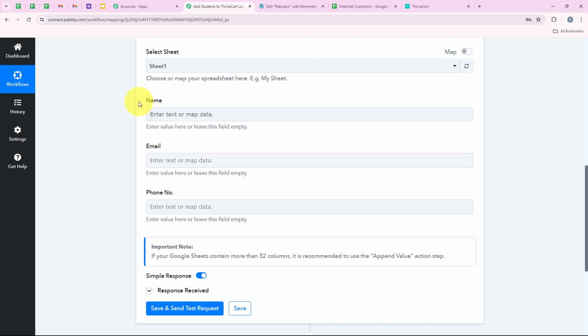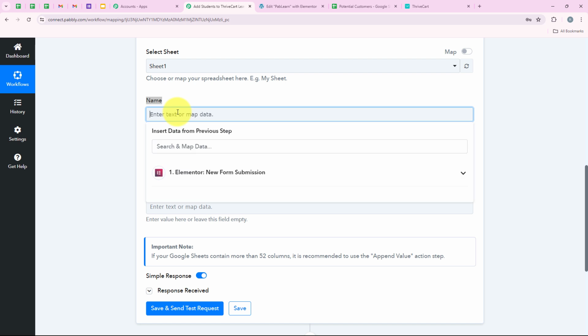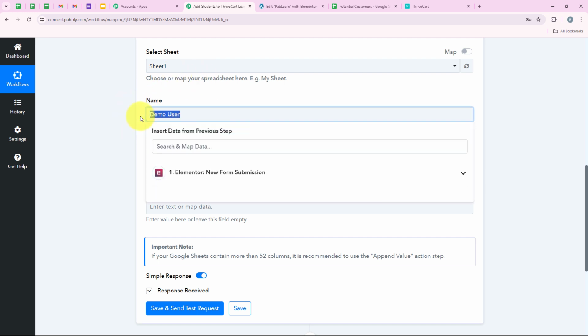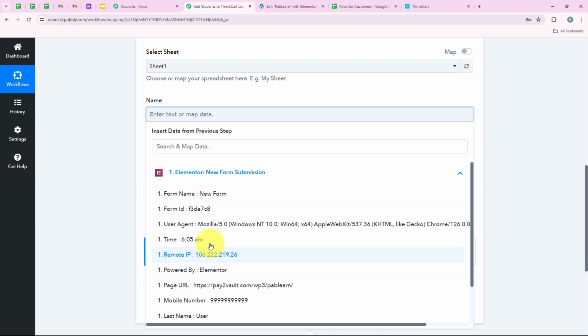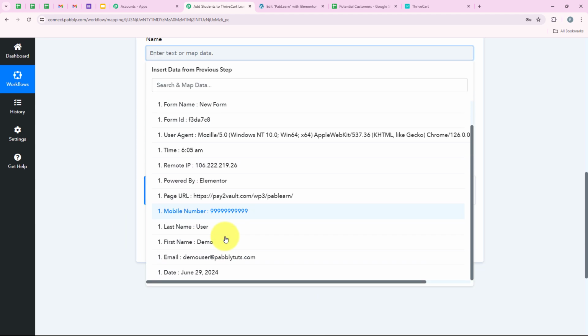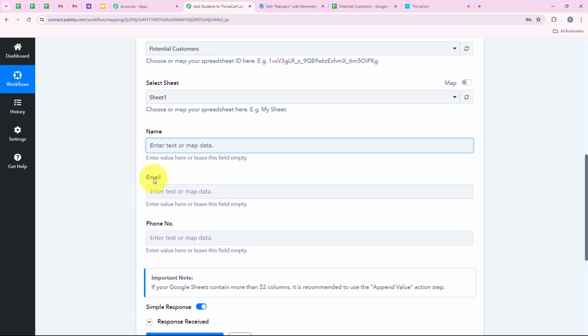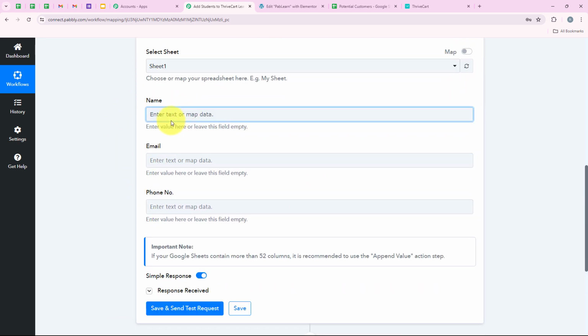I'm going to give you an example. Over here in front of name, if I enter demo user manually, this will not change with every new form submission because this is static information and I've entered it manually. But if I map it from the previous response, it will definitely change because my previous response will also change. So that's why we do mapping right over here, to make our workflow ready to run in real time too.